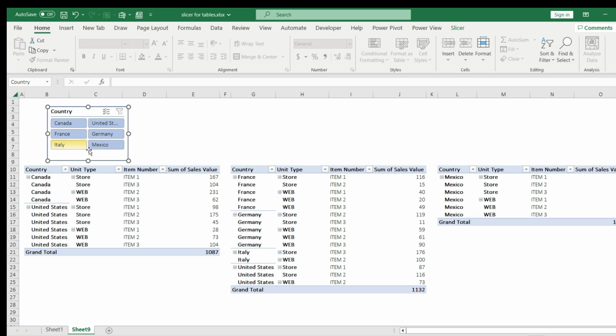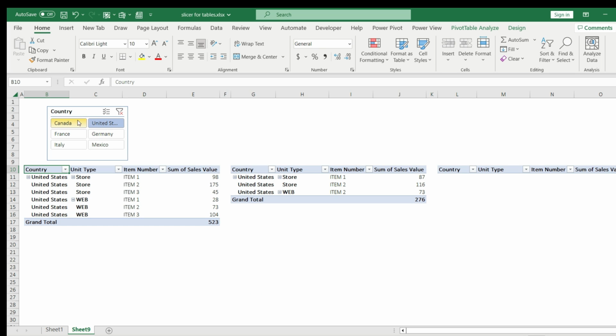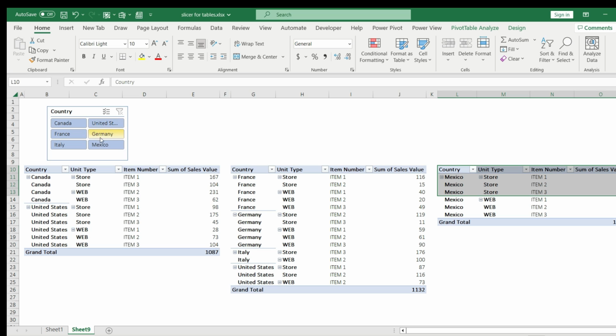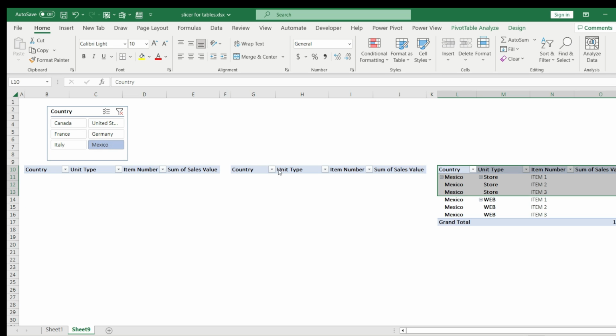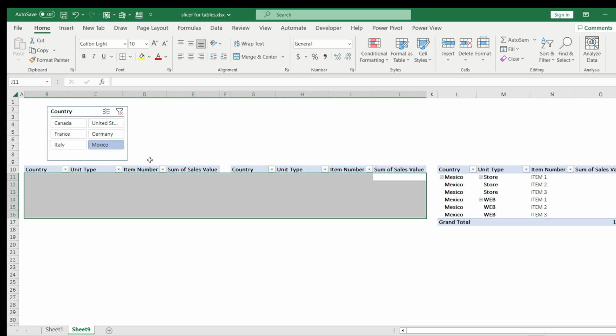All the fields have been activated on the filter, and if I select, let's say, the United States, which is common in those two tables, then the slicer will filter both pivot tables. And let's choose another country, Mexico. As you see, one slicer is filtering three different pivot tables.